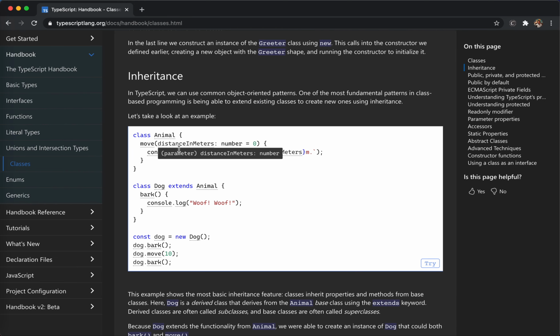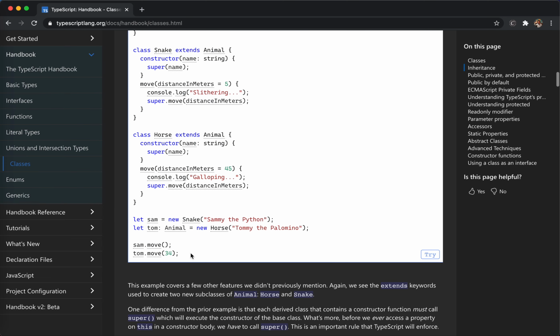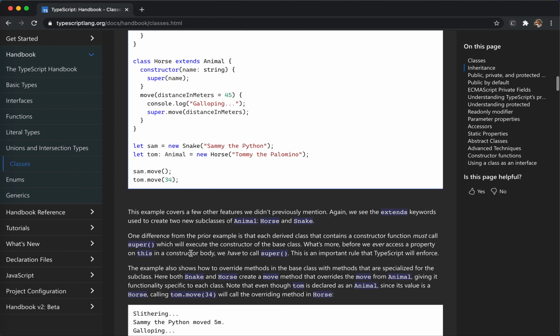And for inheritance, we can use extends. So this is an animal. We have some move instance method. Actually, it's on the prototype, and dog extends it. It has a separate method called bark, but dogs also have the move. Yeah, it can move. Nothing special. What's the example?